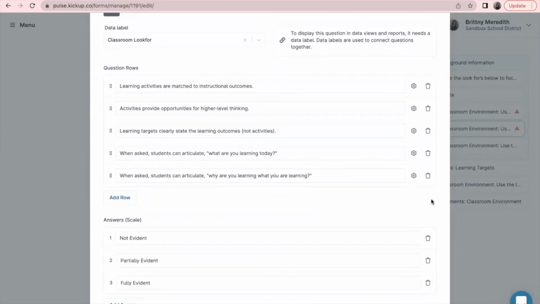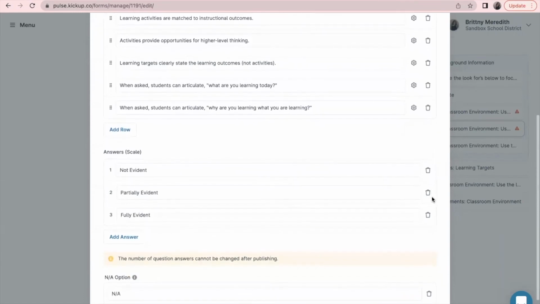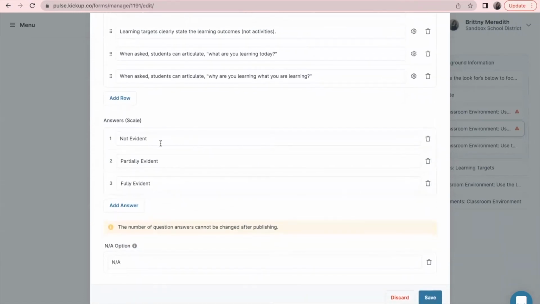Lastly, as I'm setting up a matrix question, I can optionally include an NA item on the scale so that users have an option to select this if they do not observe all the items in this matrix, and the data simply would not be counted.